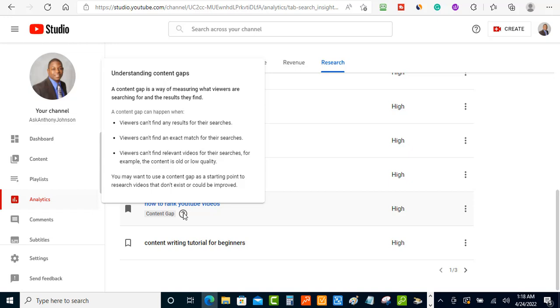So if viewers can't find an exact match for their searches, then you can just go out there and create that content around that search term, and possibly start getting a lot of views, depending on what the search volume is. And they also have: viewers can't find relevant videos for their searches.